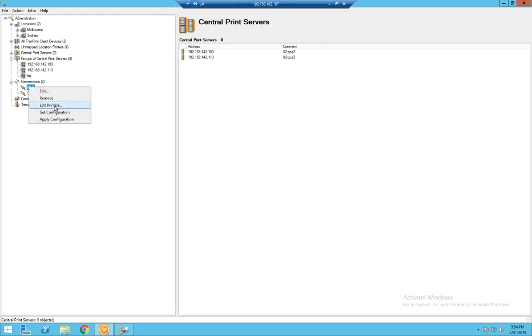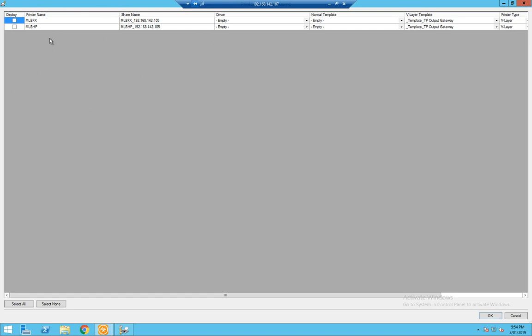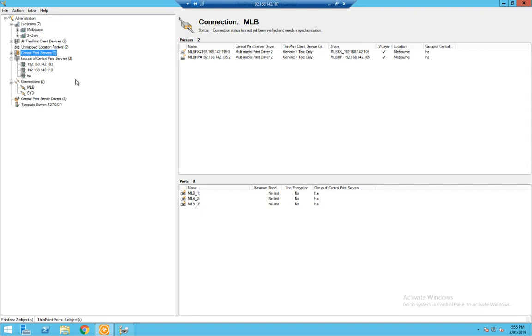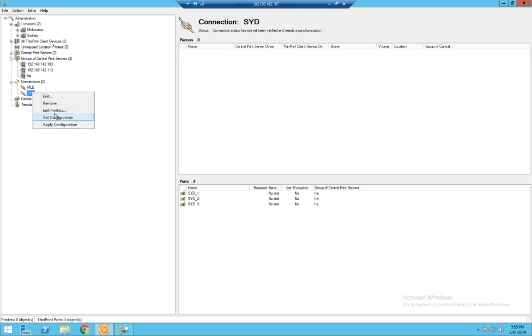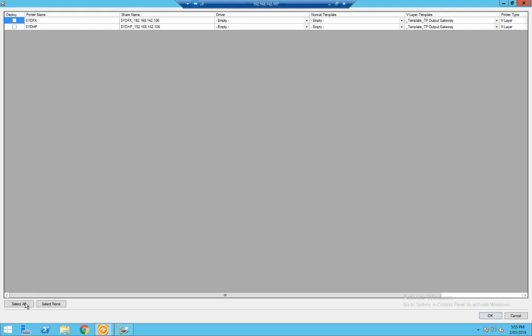So when I click Edit Printers here, you can see it's already married up the print queues available on the branch server for this location. I can now select my driver that I want to use. And if I had different templates, say a black and white printing template and a color printing template, I'd be allowed to configure that here. And I'll do the same for HP as well. All right, and I'll do the same for my Sydney connection.